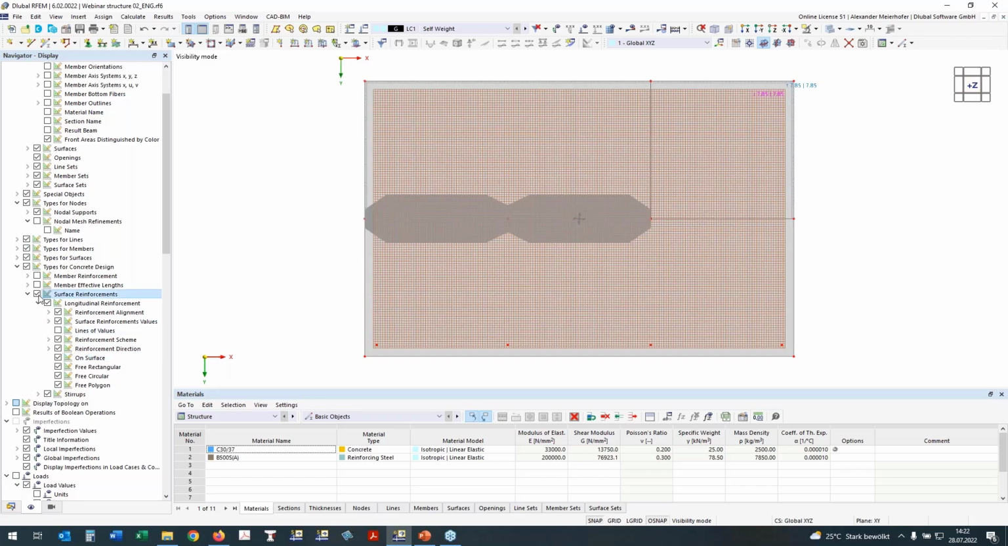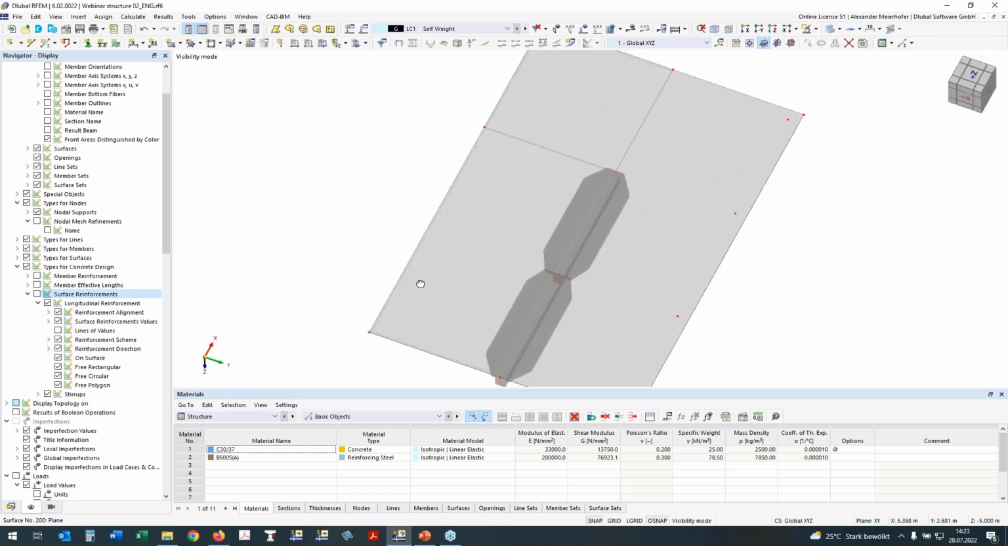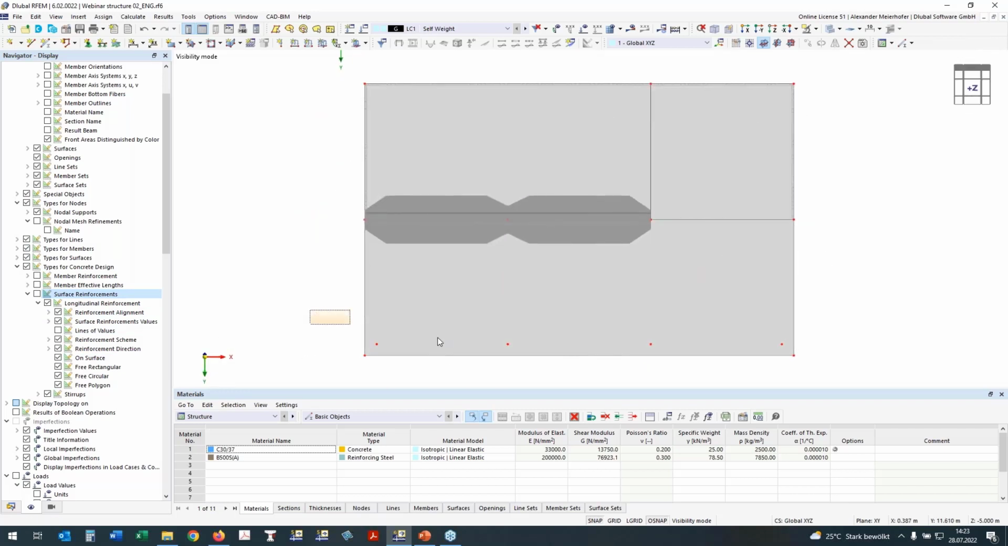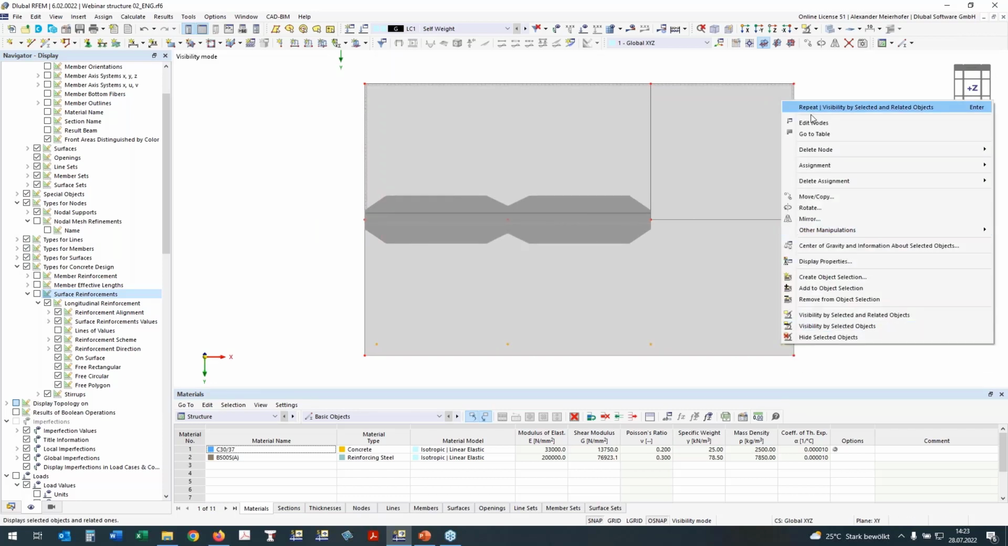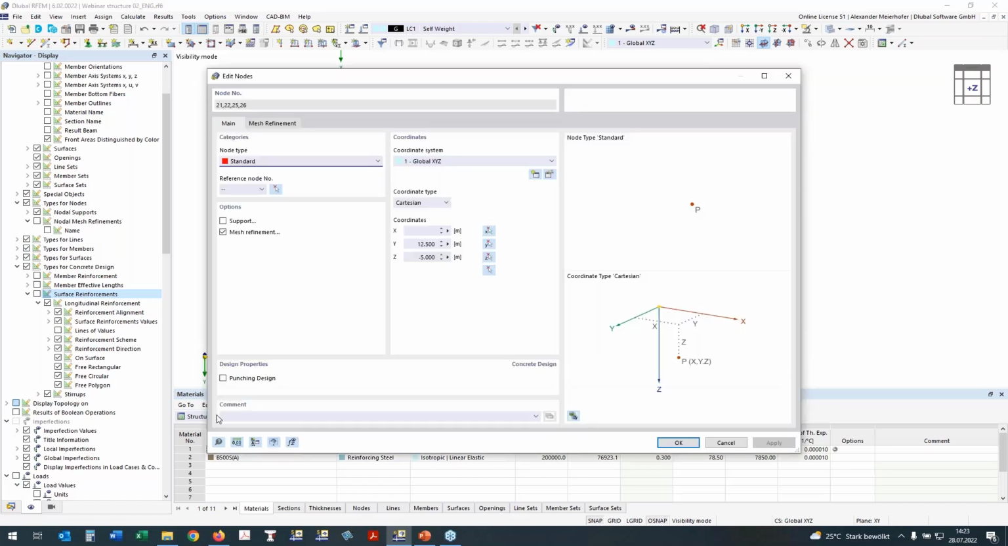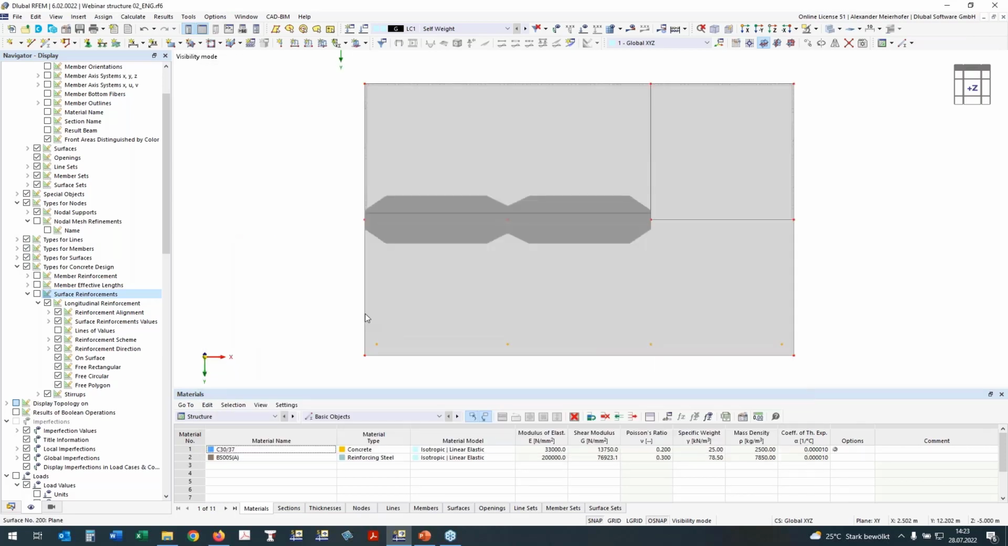Okay, I said that I will take care of the punching design of the nodes which are here. So like for all objects, we have to select it and go into the nodes or object dialog, edit nodes, and activate the design properties. Here it's only important for now that we check for design of the punching groove, and then we will have the punching groove also assigned in the add-on Concrete.